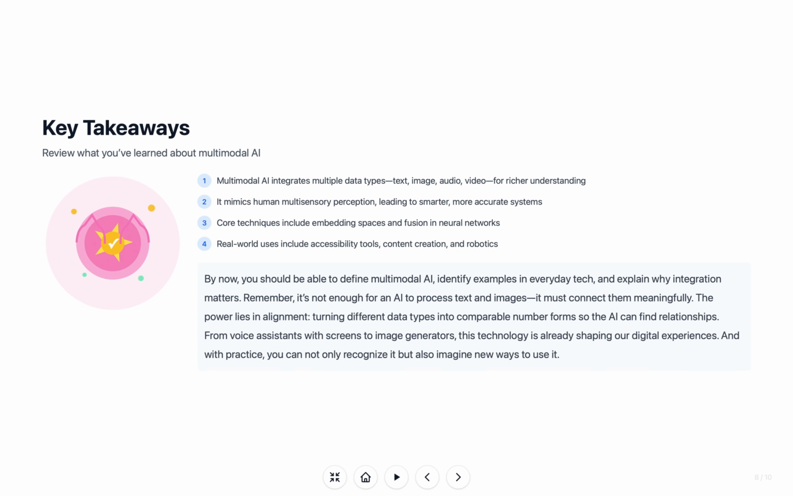Let's take a moment to review the key points we've covered today. First, multimodal AI is all about combining different types of data like text, images, audio, and video in a way that creates deeper understanding. It's not just handling multiple inputs, but truly integrating them, much like how we use our eyes, ears, and minds together. Second, this approach leads to smarter, more accurate systems because each modality adds unique information. A self-driving car uses cameras, radar, and maps, not just because it can, but because together they prevent accidents.